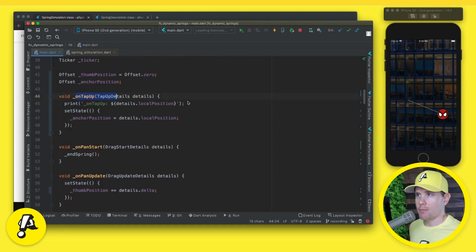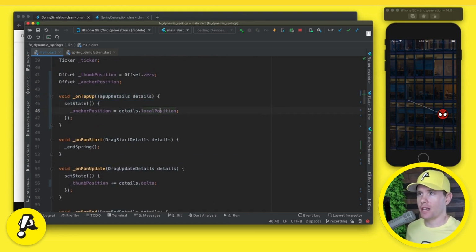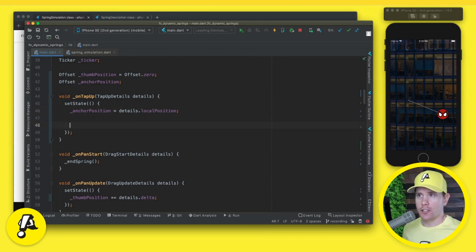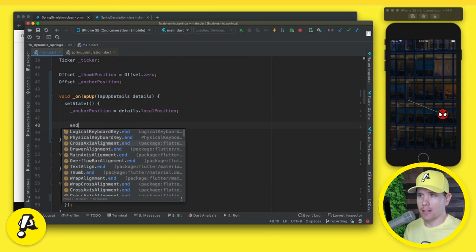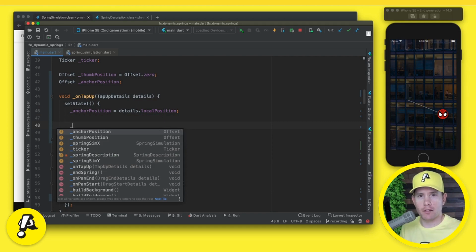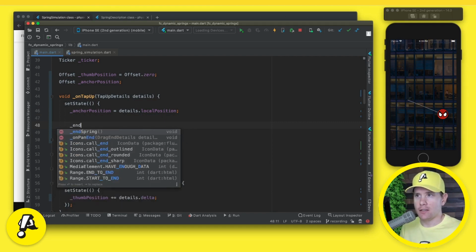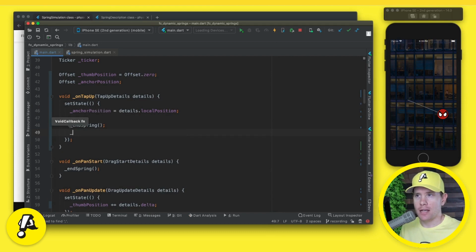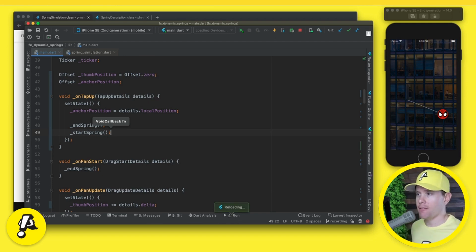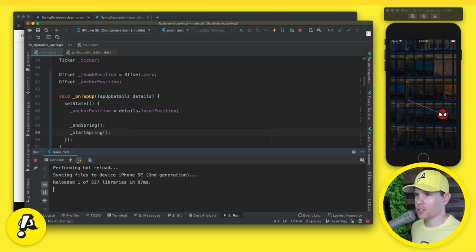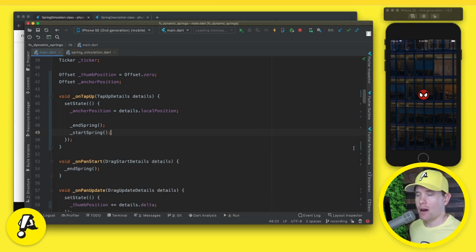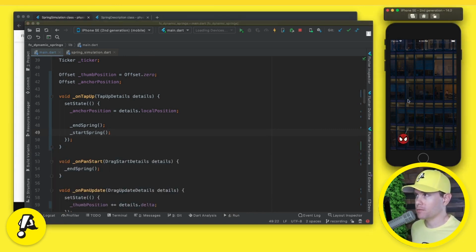Let's come up to on tap up, get rid of that print statement. After we change the anchor position, there might already be a spring going on, right? So let's end whatever spring might be going on and let's start a new spring. Whenever we tap, we change the anchor position and we essentially cancel whatever existing spring exists and we start a new one. Let's save that. Let's do a hot restart to get back to a known state. And now watch as I tap around the screen.